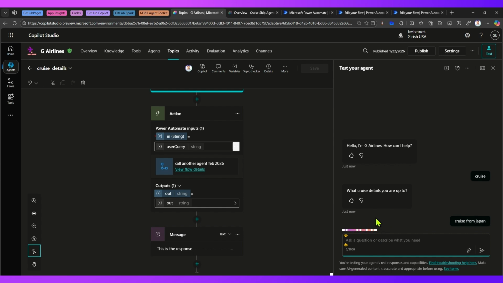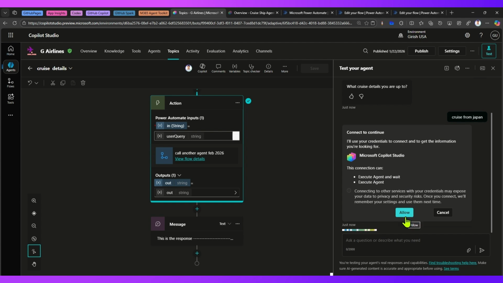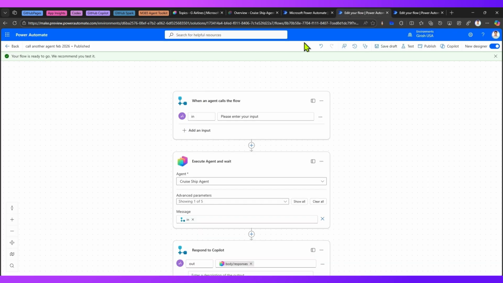So it will ask for a prompt for the first time. So if it asks for you, just click on allow. And first time it may or may not work. That's completely fine. It has gone into processing mode. It will start executing that Power Automate flow. So let's see whether Power Automate has executed that flow or not.